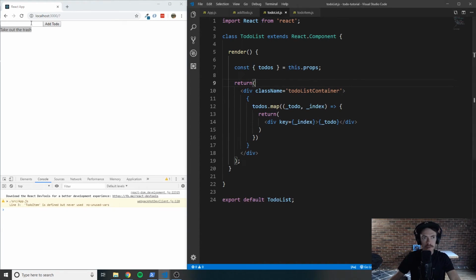So let's add another to-do. Let's say eat dinner. When I click add to-do, now that to-do is added to the list. Now one thing that's bothering me already is when I click add to-do, the to-do stays there. I want the input to reset.